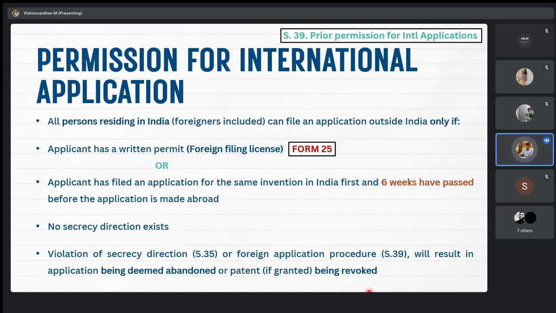Okay. Let's say your patent has been granted and then later on somebody opposes it. They say that, oh, look at this guy, Vishnu did not even fill Form 25 and he had applied in Africa without taking the requisite permission. In which case, your patent will be revoked. Okay. Because you have not complied with section 35 or 39.